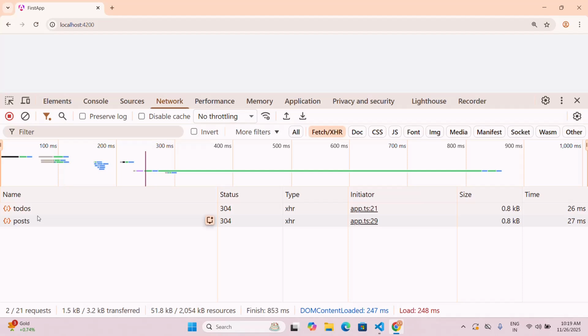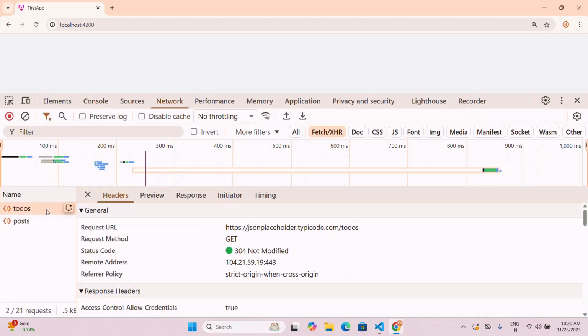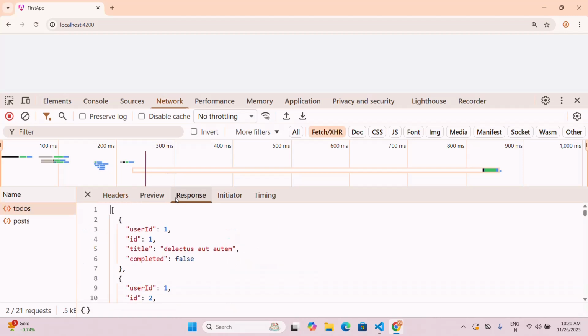Since we have called these two APIs in ngOnInit, we can see them in our developer tools. How to open developer tools? You can press Ctrl+Shift+I on your Windows PC and it will open this console, and from this you have to switch to the network tab. Right now we have this todos call and we are getting the response.